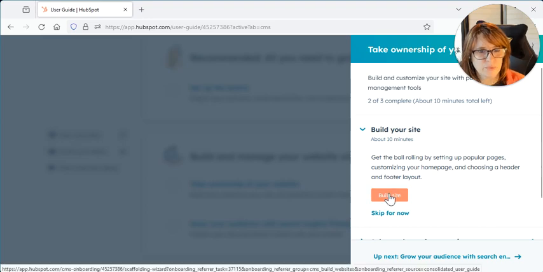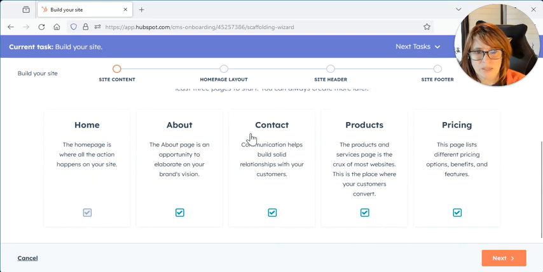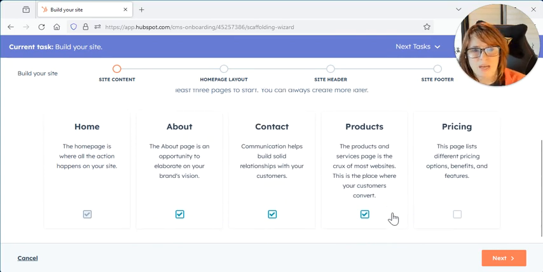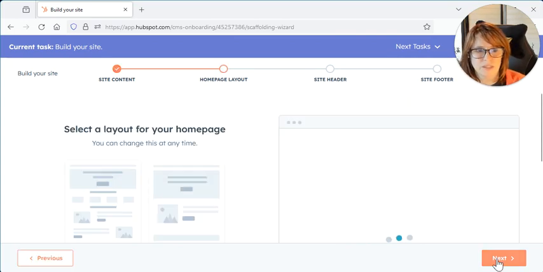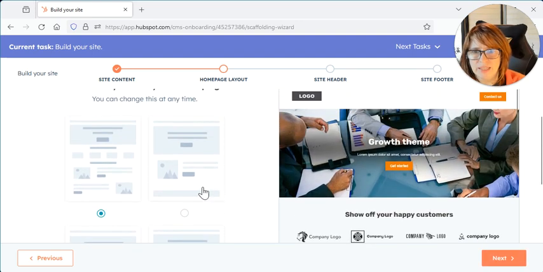So, build the site. It's taken me through the first two steps, and it's only a couple of minutes, 2 minutes into this. So now I want to build the site. Clearly they're giving me suggested things. I don't have pricing. I have products, maybe services. So this is fine. I'll leave this here. Click next. And now we're looking at layouts of the page.